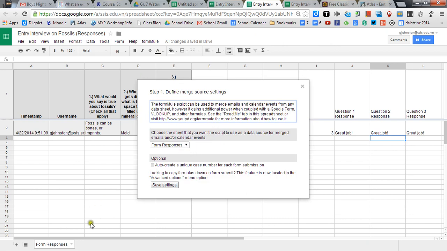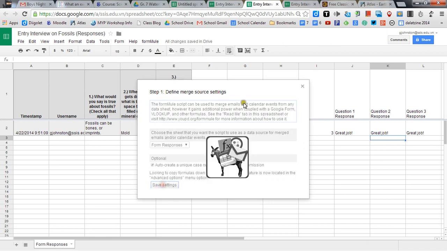So first step, define merge source settings. This is pretty easy. In the case of multiple sheets, you might have some more responses down here, but I'm just going to keep that as that, hit the save settings, and I'll just click this auto create unique case number for each submission. And once I do, the little Formmule script starts moving.